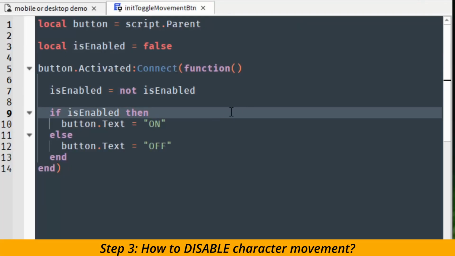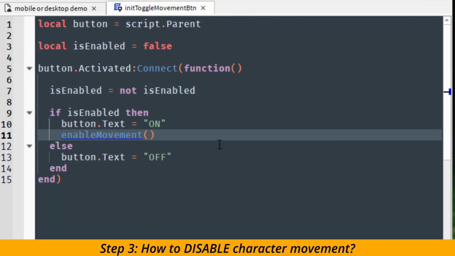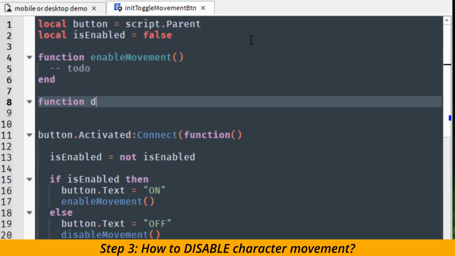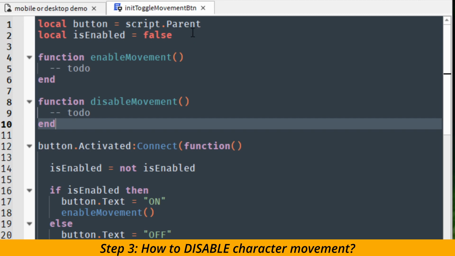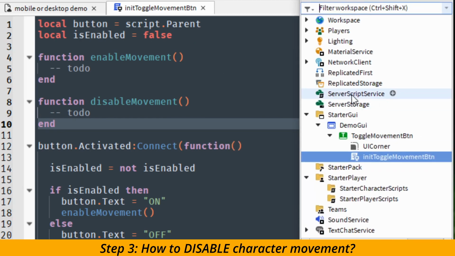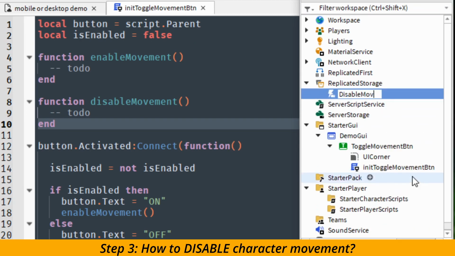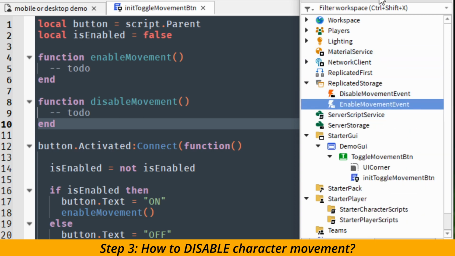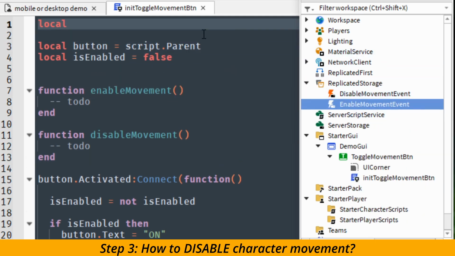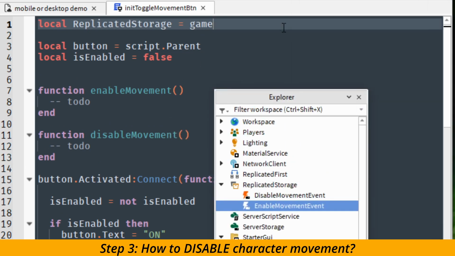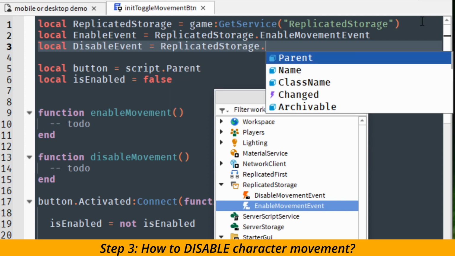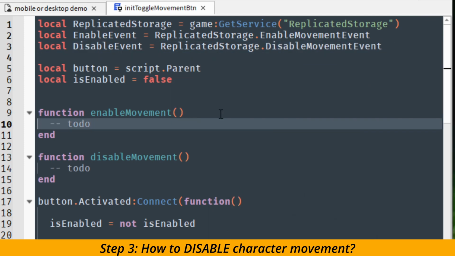How to disable character's movement. Inside of our local script, we are going to implement two functions: enable movement and disable movement. We also need to create two remote events. The two remote events will be inside of the ReplicatedStorage folder. They have to be there because the server and client need to get access to them. Inside of a local script, we get access to those remote events. And once we have those variables, we can invoke the FireServer function.